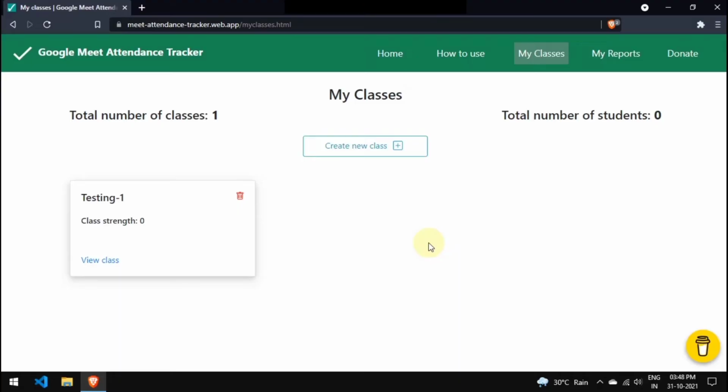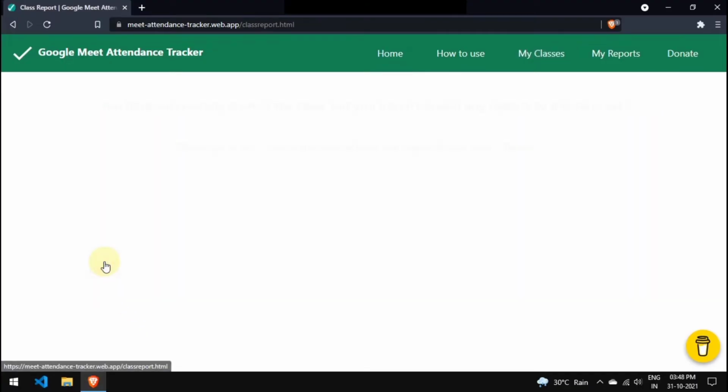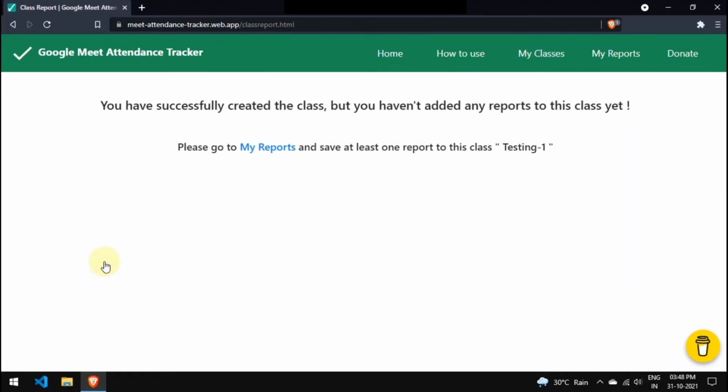Now let us see how we will be adding an attendance report to the class. Before that, let us click on this View Class button. Now we are getting an error message saying you have successfully created the class, but you haven't added any reports to this class yet. We have created the class, but just because we haven't added any attendance report, the class is empty, due to which we get this error. In order to avoid this error, we have to add at least one attendance report to this class.